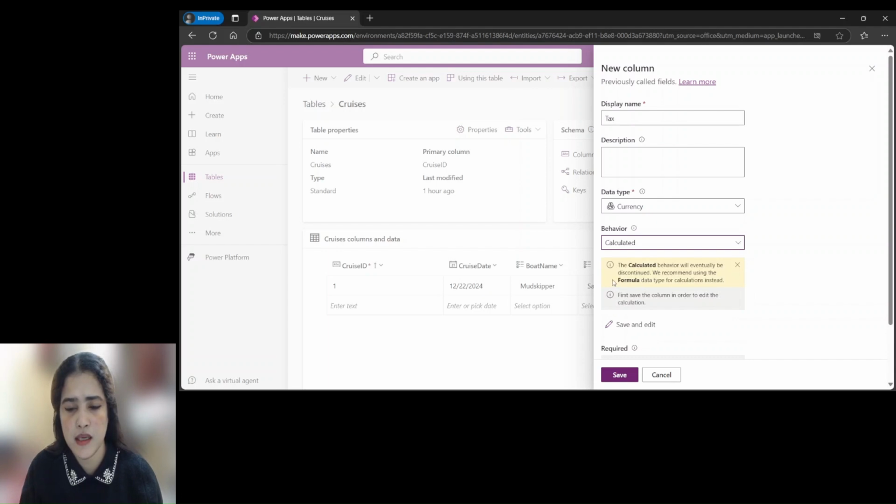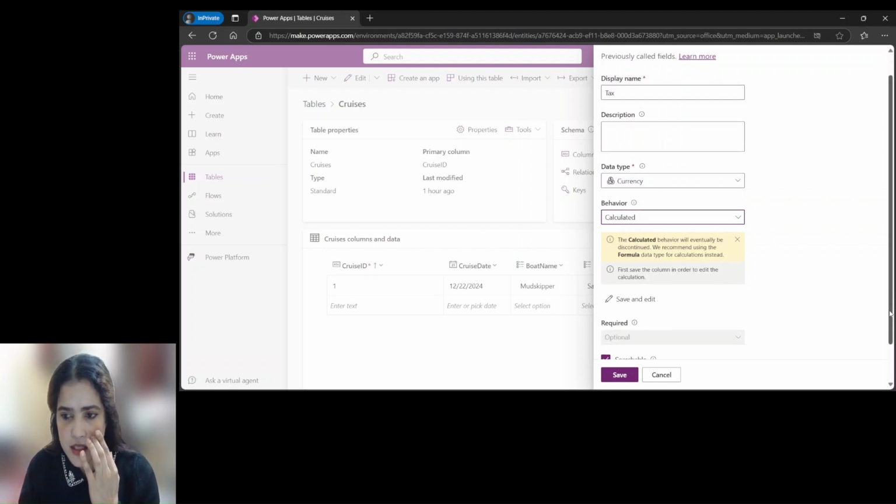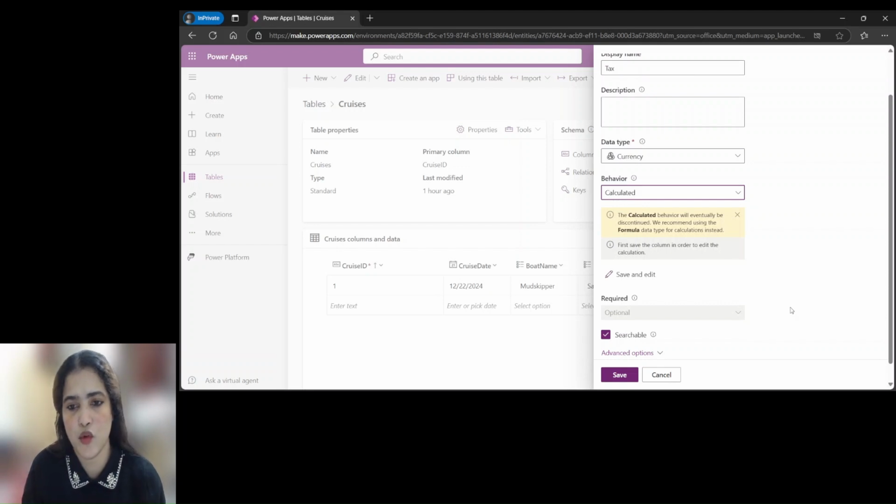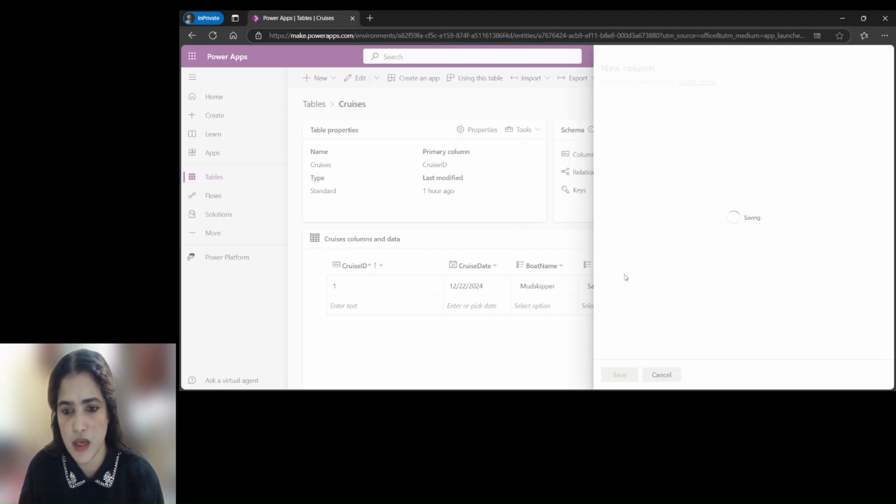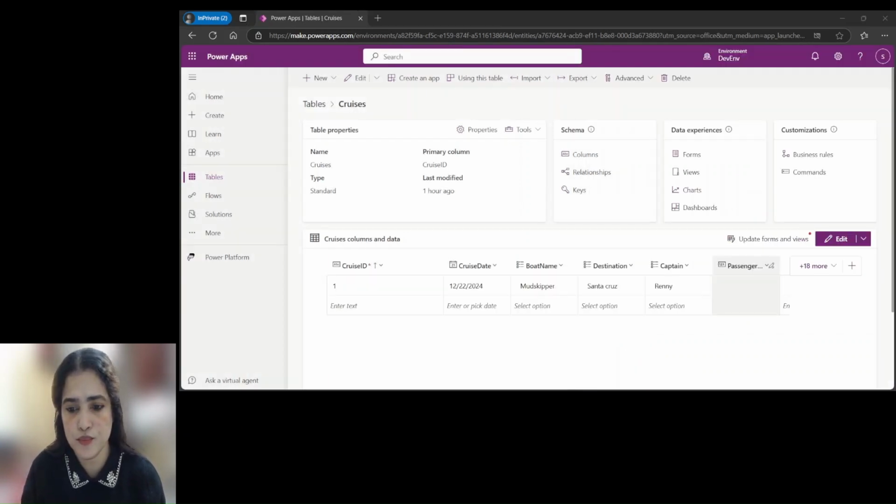You can see here there is a warning message coming up: the calculated behavior will eventually be discontinued. We can use formula, that is Power Fx. As I told you, we can use the Power Fx formula also directly here. But in this session I'm showing you calculated behavior, which I have selected. Now click on save and edit. It will again open a window, same as the roll-up.